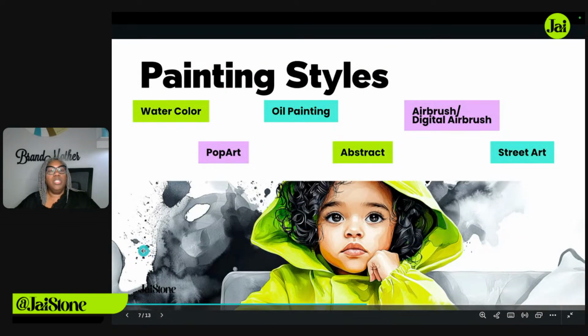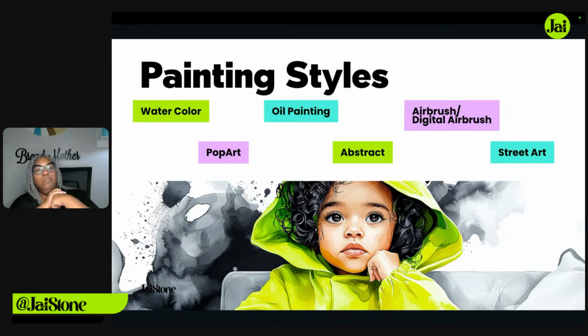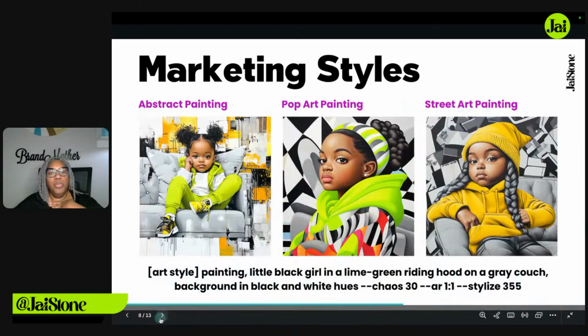All right, so now let's look at the painting styles. Take a picture of this screen. We've got watercolor, pop art, oil painting, abstract, airbrush and digital airbrush, and street art. So here's where I changed the prompt a little bit. I went with an African-American girl. I just said Black girl. And so here's the abstract painting.